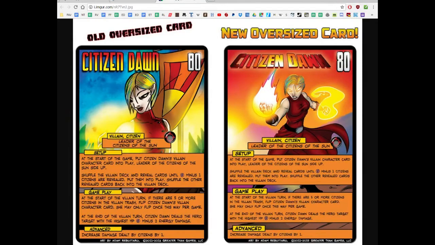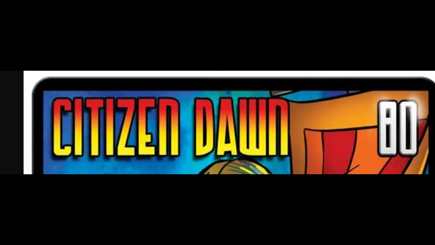But there was a point at which they brought out new oversized cards with new artwork. You can see on the right here this awesome looking Citizen Dawn versus the old kind of tired one that they're using on the digital game still for some reason. I don't know why they're not using these. The first thing to note is that the HP on old Citizen Dawn is beveled. That is, there's a little bit of a shadow on the inside of it in the white part that is slightly different colors around the edge. It's slightly different shades of gray.